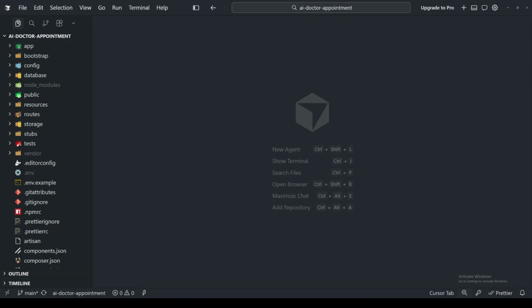We need 4 things: an admin flag on users, a doctors table, a weekly availability table for each doctor, and an appointments table. And here's how we'll work. For each new table, we scaffold the model and its migration together in one command, then fill in the migration and the model side by side. It keeps each piece of the app in one tidy place. Let's go in that order.